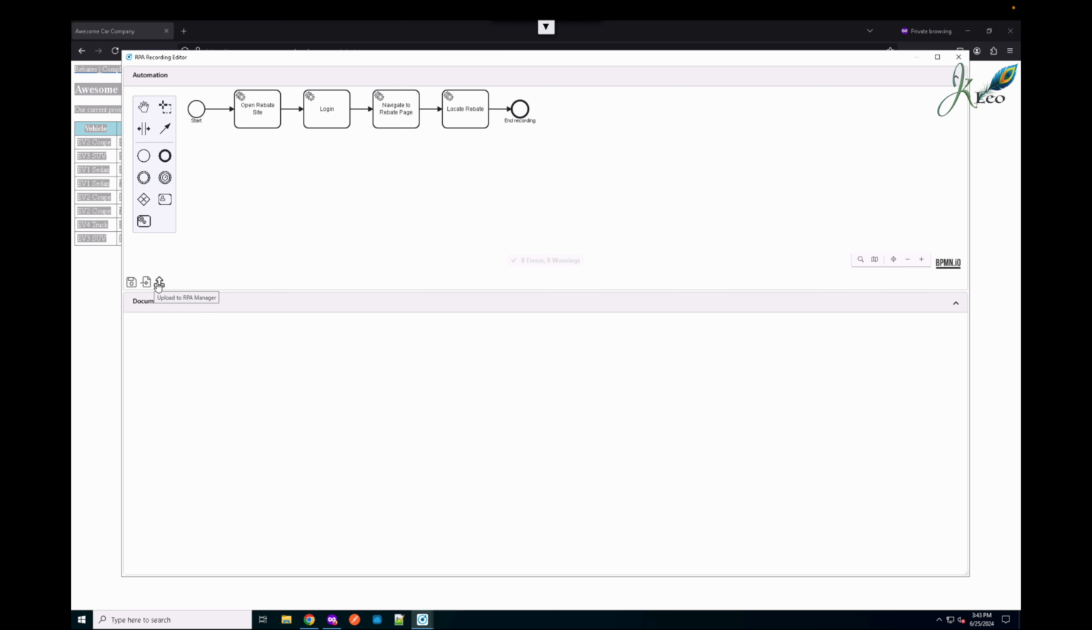And at the bottom here there is an upload button, upload to RPA Manager. So I feel this recording is good and I would like to upload this to the RPA Manager. Right now I'm on my recorder locally on my desktop. Now if I click on upload to RPA Manager, this entire process of recording and the step activities will be uploaded to the RPA Manager.